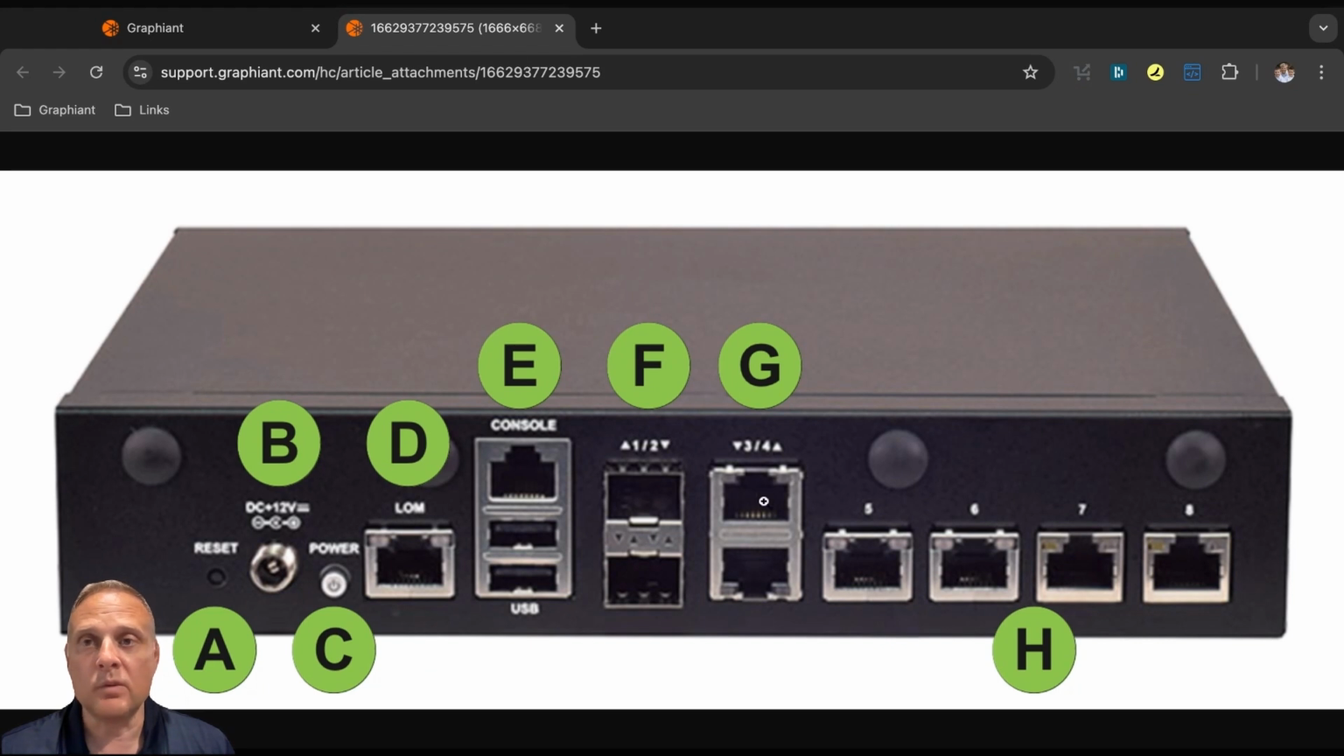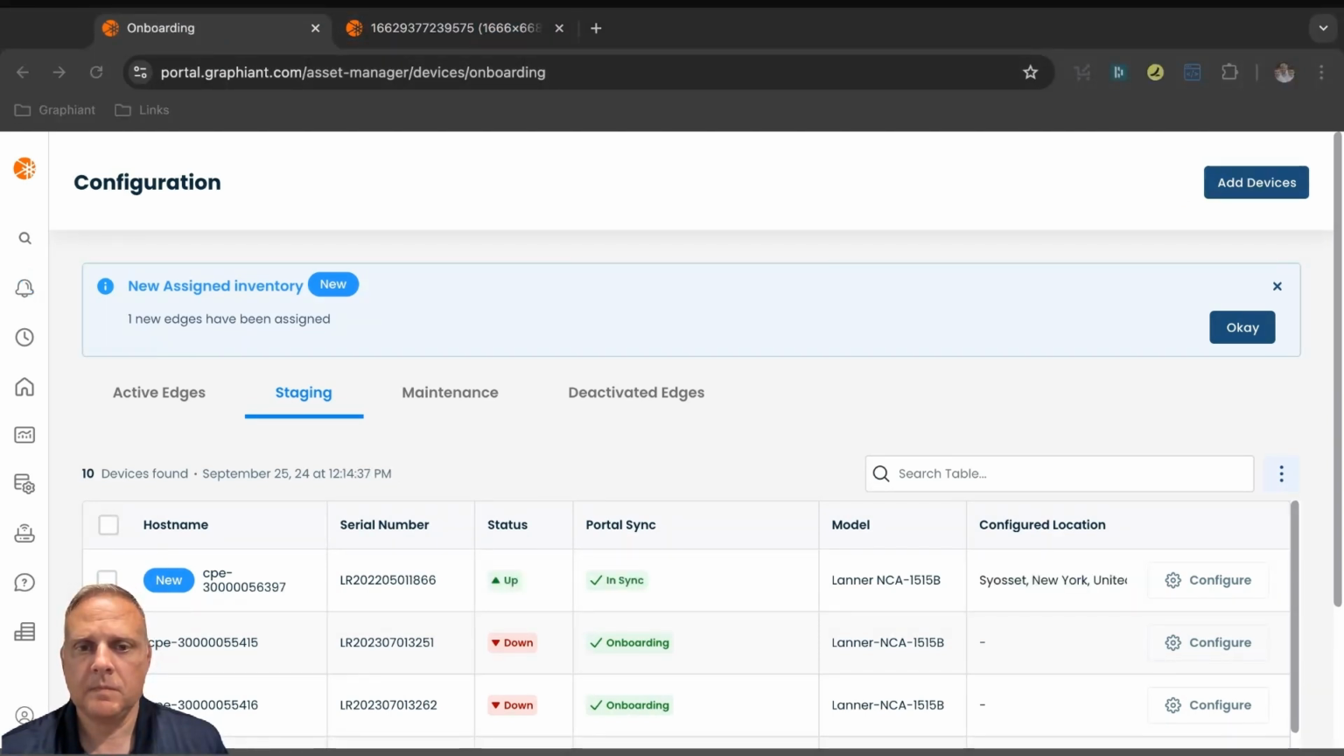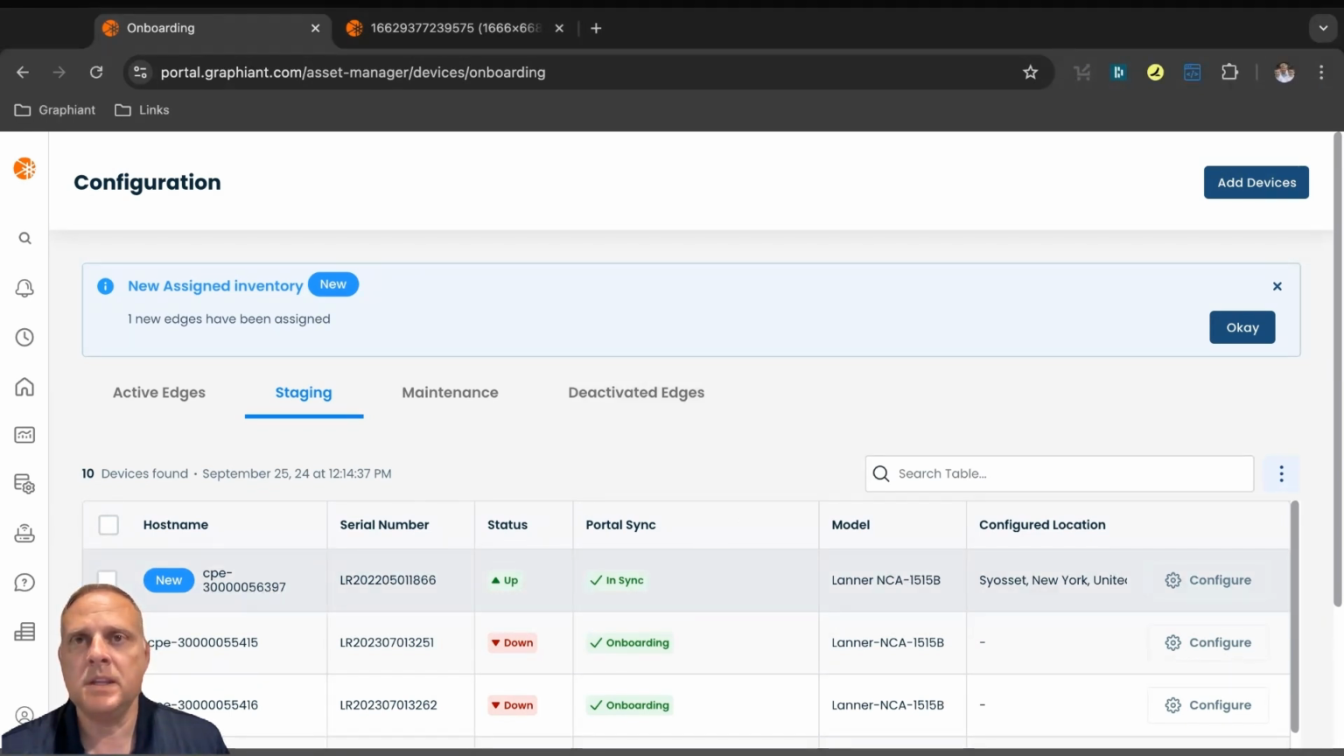So I'm going to go plug in port 4, my internet connection, so that we can see it come up. So we can see that the device is up now and in sync with the portal. And actually what's happening in the background is the device is authenticated and authorized using certificates. There's a tamper-proof module in the device that the cert is burned into on manufacturing, and that's what's used for the authentication and authorization.